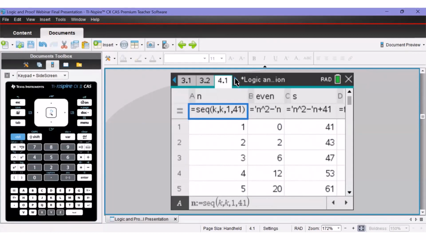So we first of all want to look at the parity of this expression. Here I've set up a spreadsheet, and column A, I've given it the variable name n. In this formula cell, I have devised the formula, and it is saying that we're going to form a sequence of numbers. I'm going to call the variable K, and that sequence of numbers is going to be starting at 1 and finishing at 41.